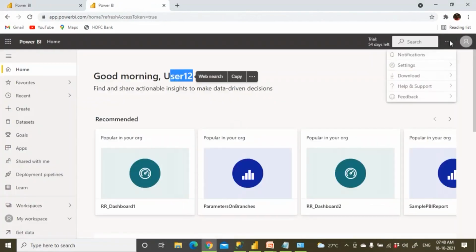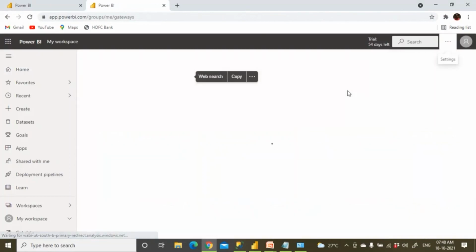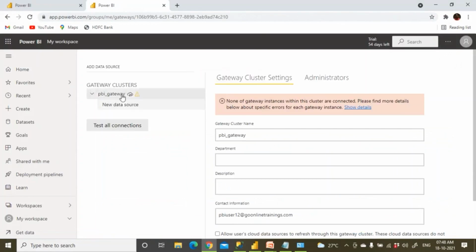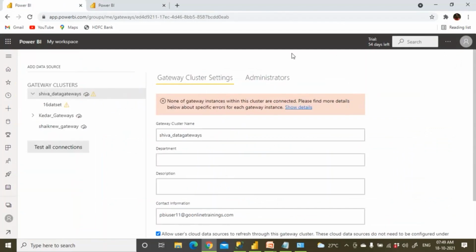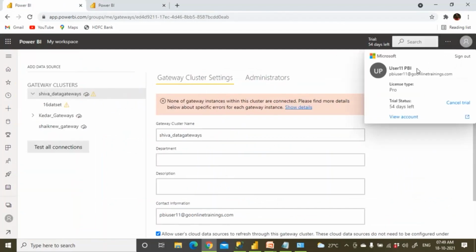Let me go to settings, manage gateways. Now you don't have anything. You don't have a Kedar gateway for this user. But how can I give the Kedar gateway to him? So you have to log into this user, who is called Levin. So this user has to give the permission.